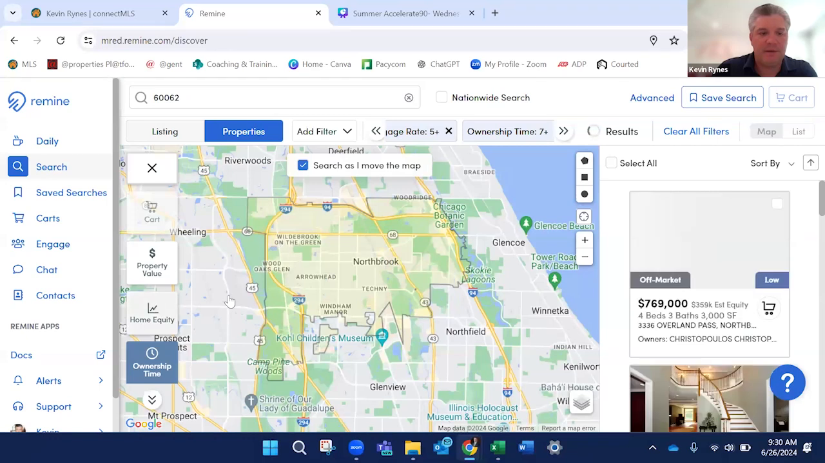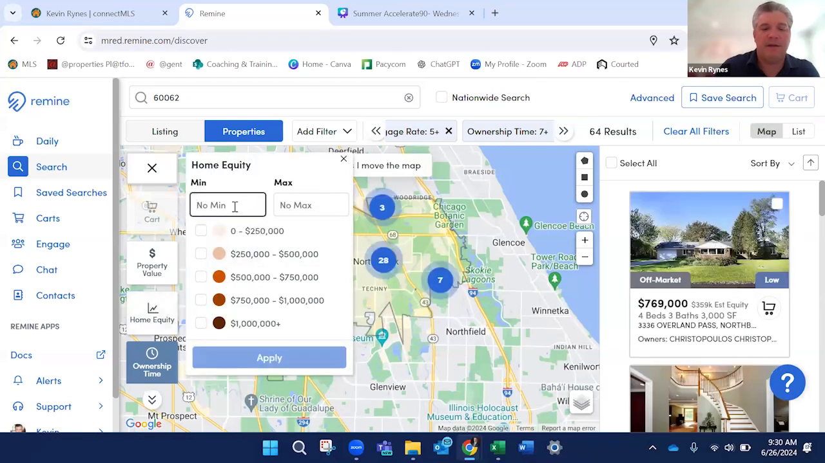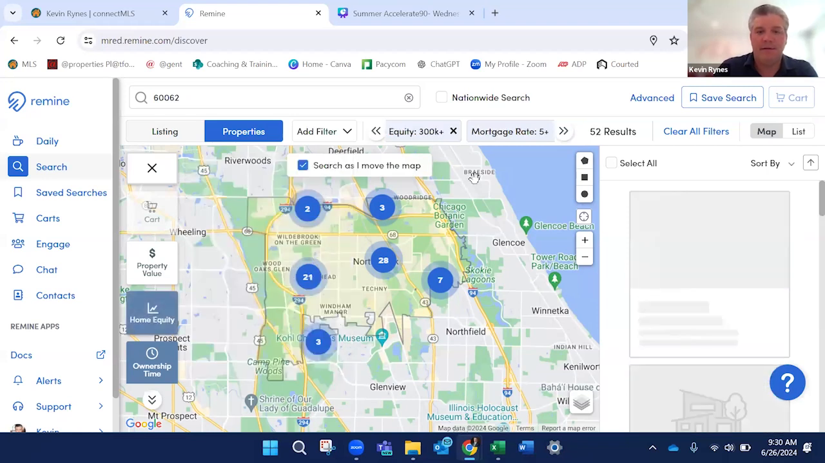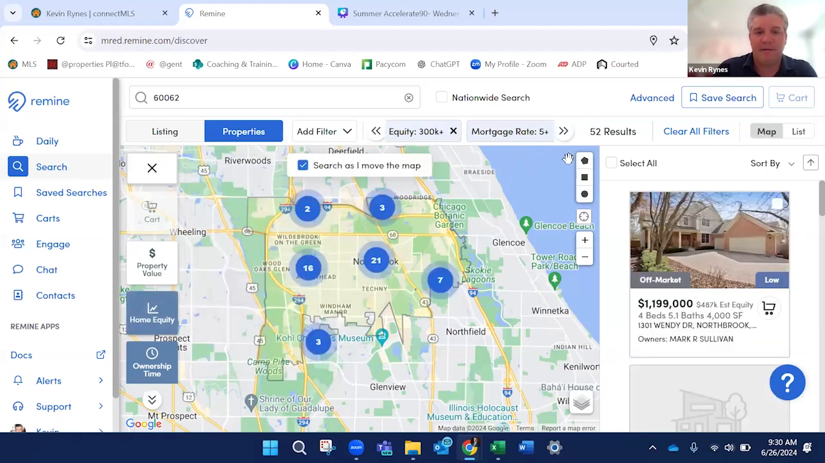So let's turn that back on. Let's go back to equity. Let's say they have $300,000 in equity. Okay. So now I've got people with $300,000 worth of equity. So I got 52 people. Still, I'm searching the interest rate at 5% minimum, anybody who has a minimum of 5%, lived in their home 7 years or more, and they're in Northbrook. So now I've got 52 different listings that I want in there.